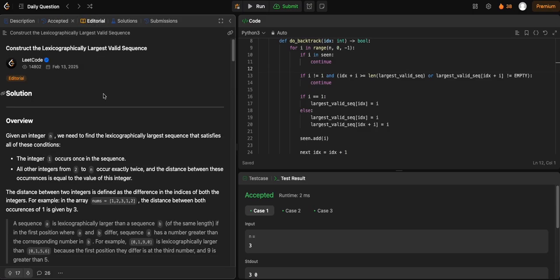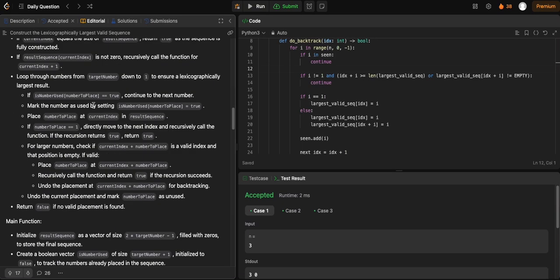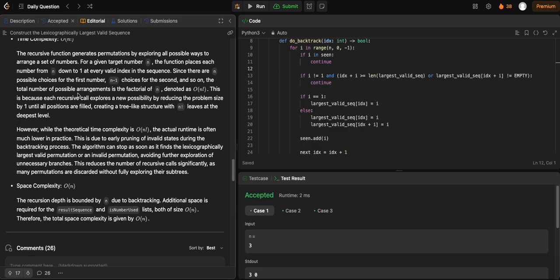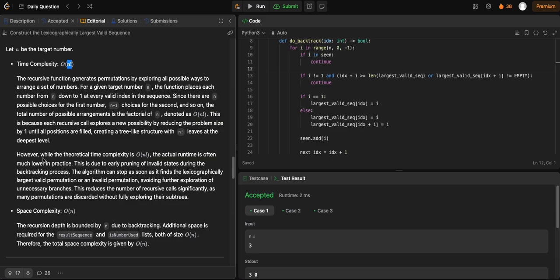Let's look at the editorial. They suggested backtracking as well, but I want to see the explanation on the time complexity. So it is n factorial. Okay, it explains it here: while the theoretical time complexity is n factorial, the actual runtime is much lower in practice. So early pruning, yes, I did talk about that. It can stop as soon as it finds the largest permutation, avoiding further exploration.